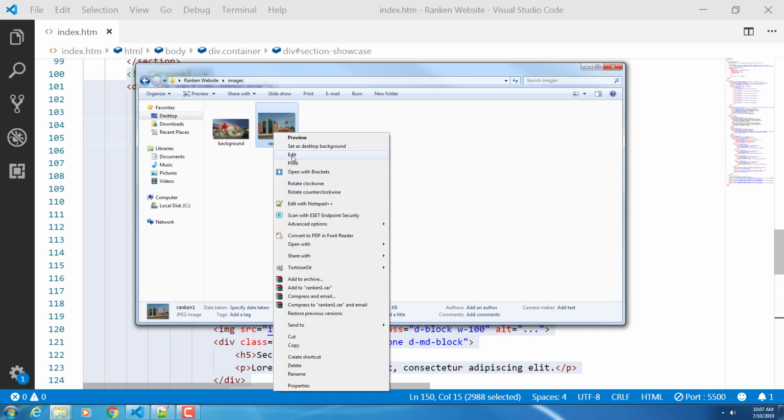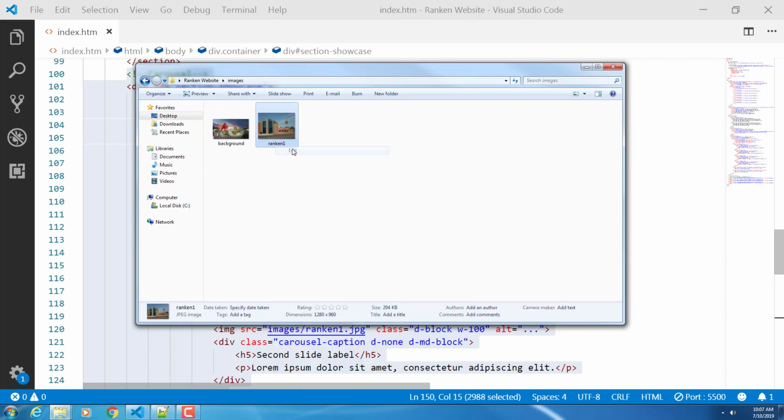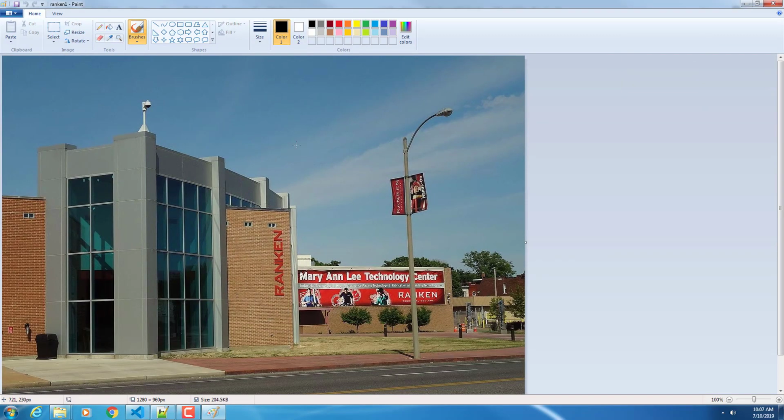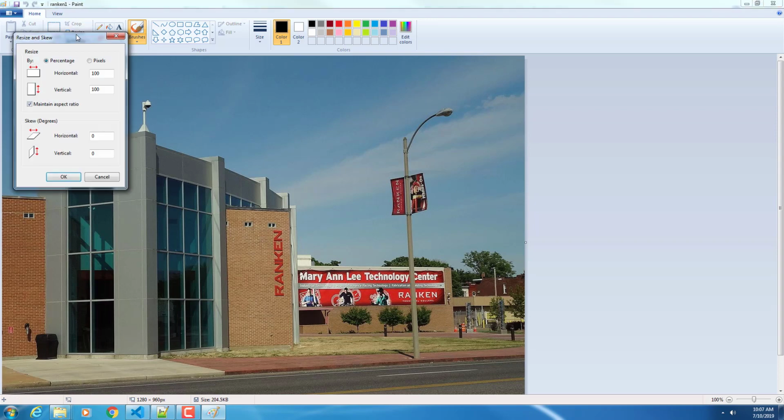The way to resize them down, notice if I right click and click on edit, it opens up this picture in Paint. Paint's a real easy way to resize an image. If you click on resize, you see there's percentage and then there's pixels. These radio buttons. I'm going to click on pixels, and there I see 1280 wide by 960 high. If you want to change the ratio of the width and the height, you can uncheck this. But it's going to look a little bit better if you keep that checked.